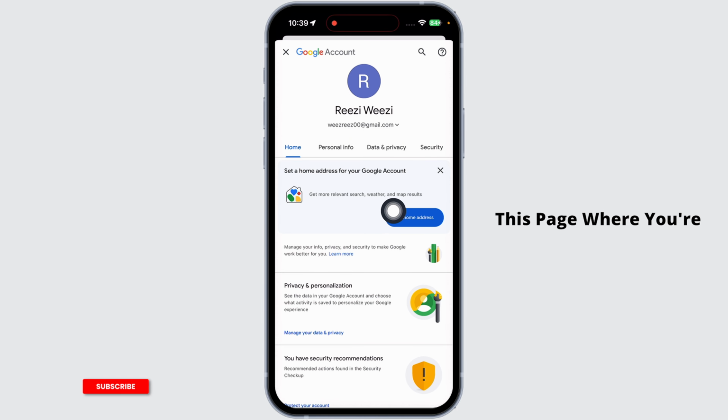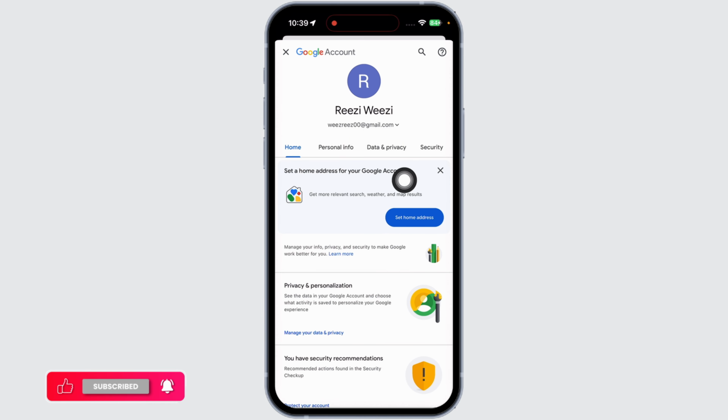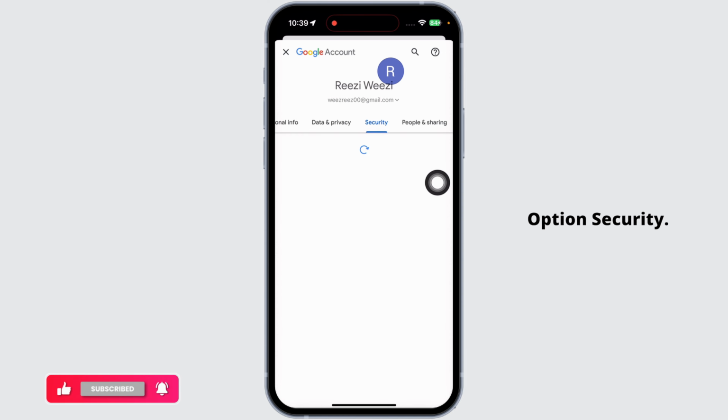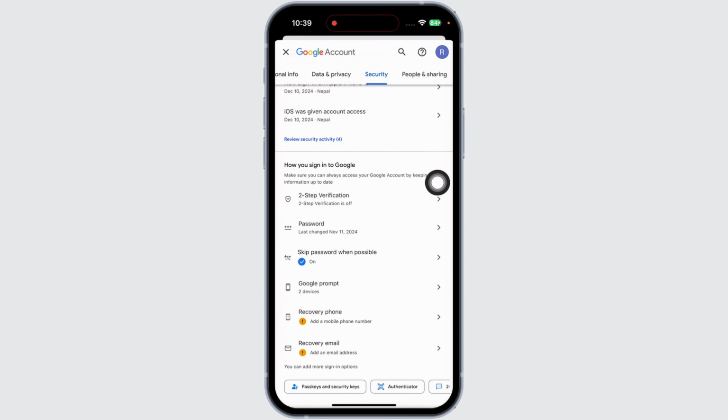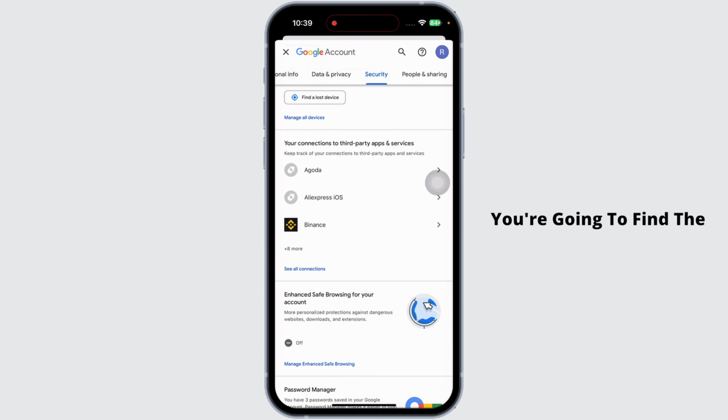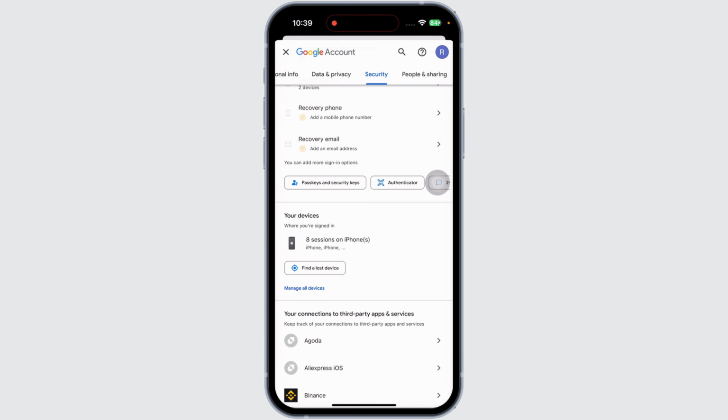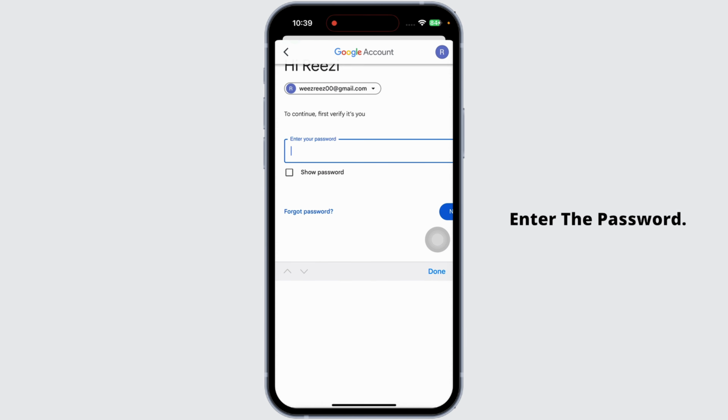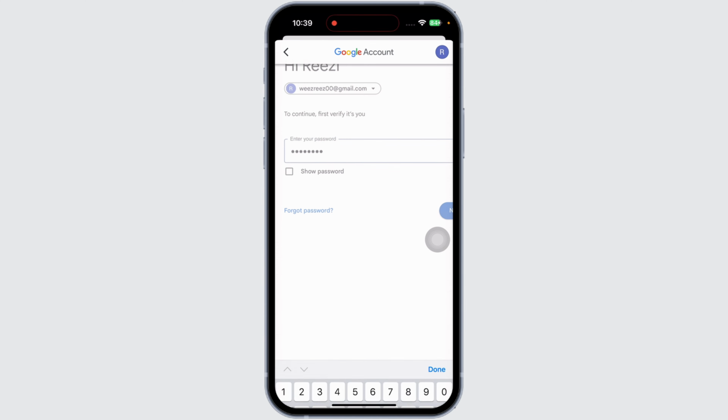You will be directed to this page where you're gonna find an option. Head over to the option Security. Now scrolling down, you're gonna find the option of two-step verification. Click on it. You'll be prompted to enter the password. Type in your password and then click on Next.